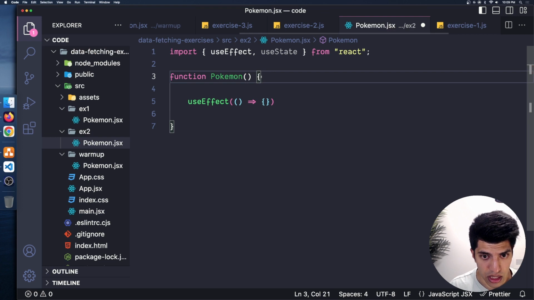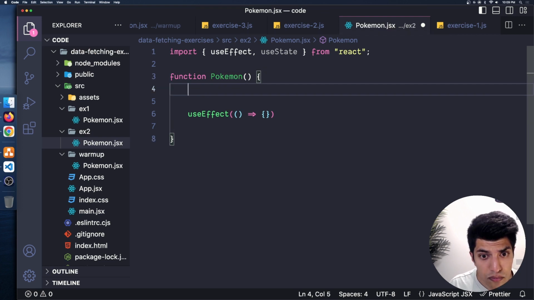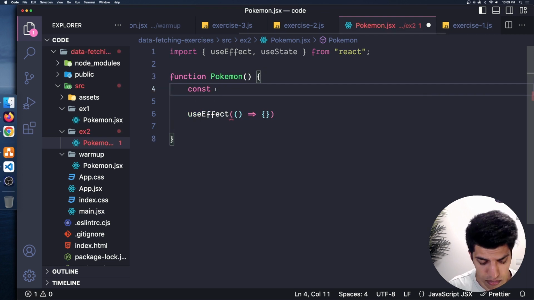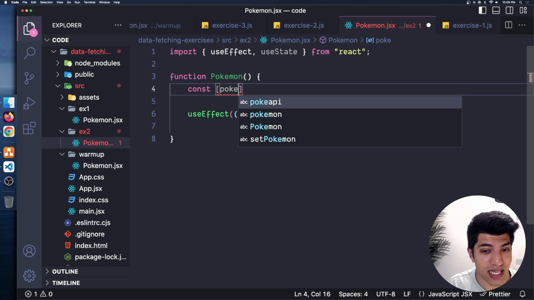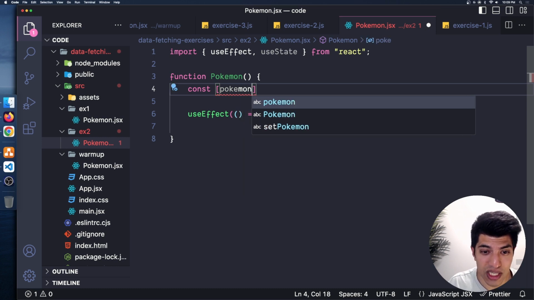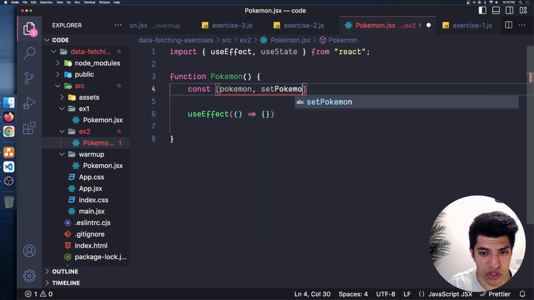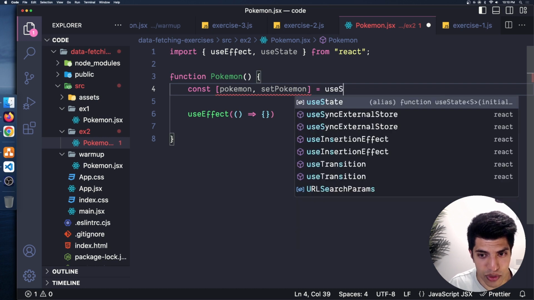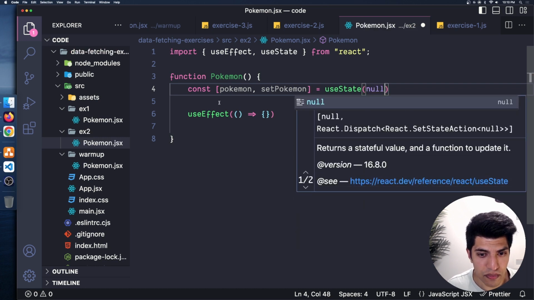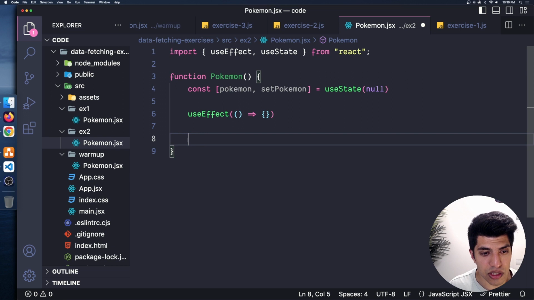So we're going to say, in this case, const, I guess the question is, do we really need the state? And that is something we can discuss shortly. Pokemon, but we'll do setPokemon just so that we can start somewhere with something. We're going to start off with null. And then we're going to return some JSX down here.